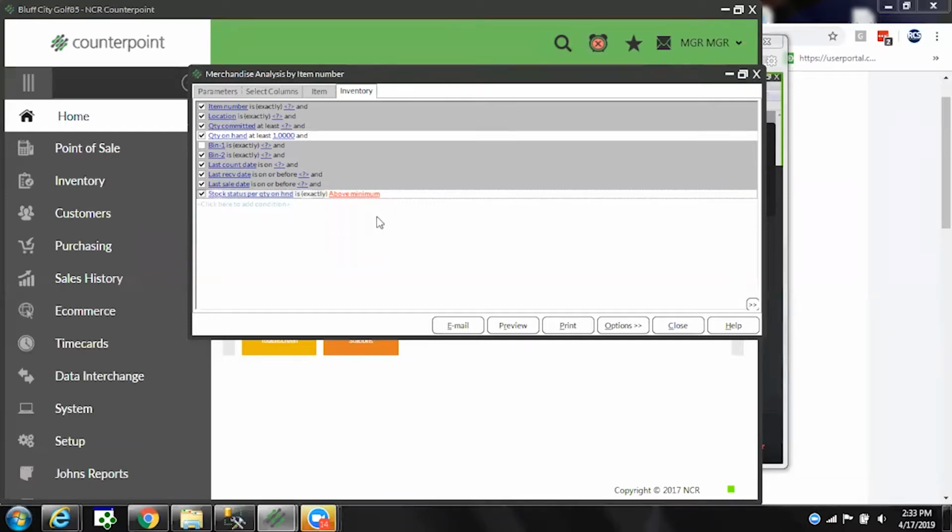So if I grab above minimum, that's going to show me something that I have at least one on hand and I'm above my minimum. And I might also drag in my last sale date to find product that I haven't sold recently where I'm overstocked. And again, you can do this with any report that gives you access to the inventory tab. And while you may not be using mins and maxes for replenishment with purchase orders and transfer advice, you can use that to identify overstocked inventory.